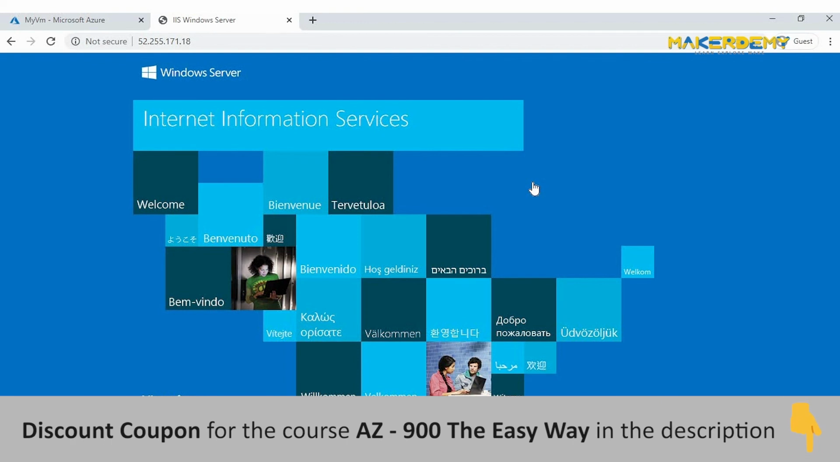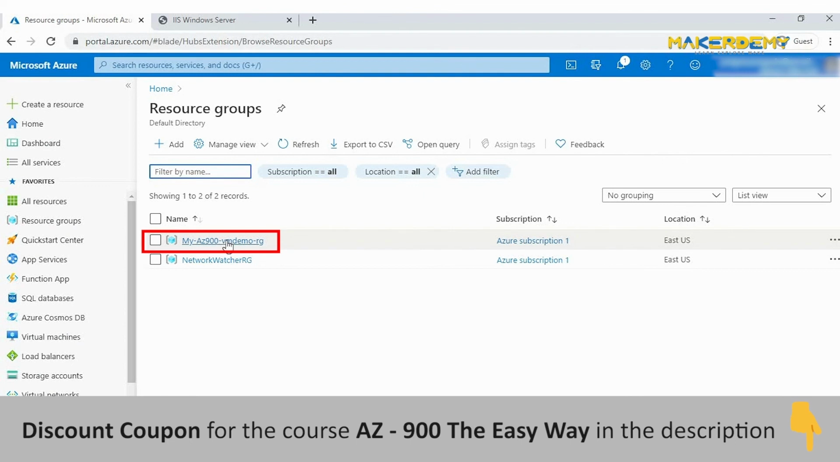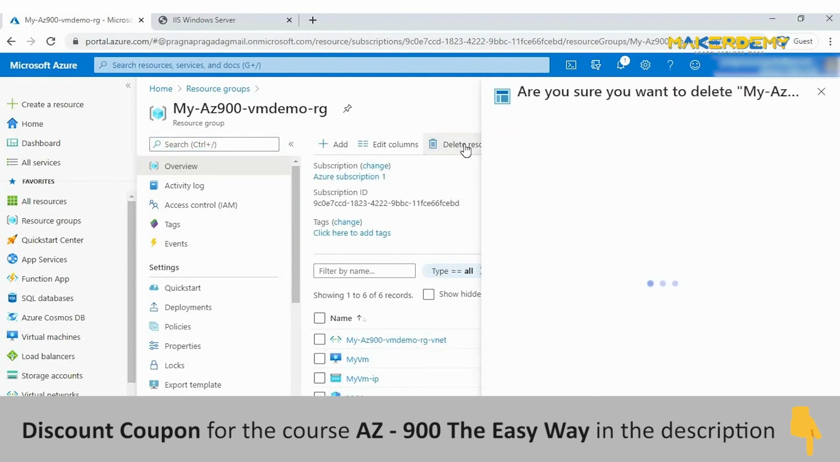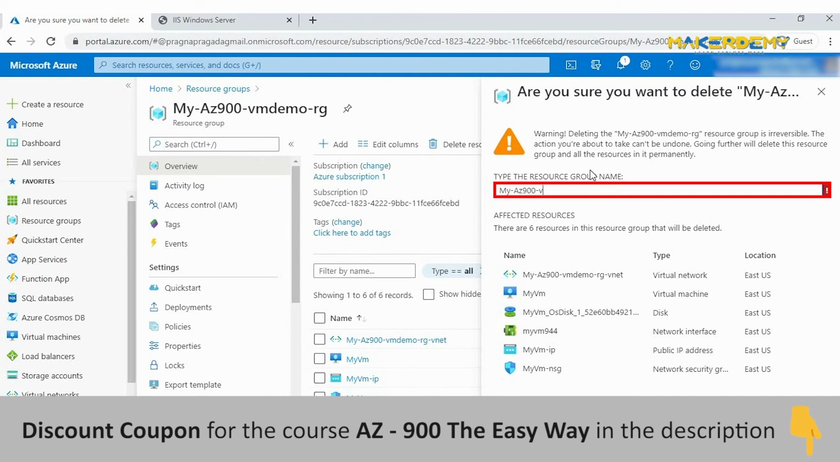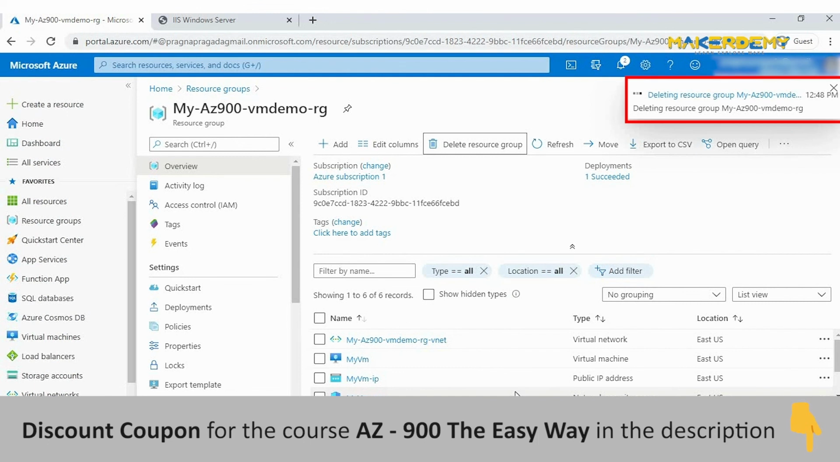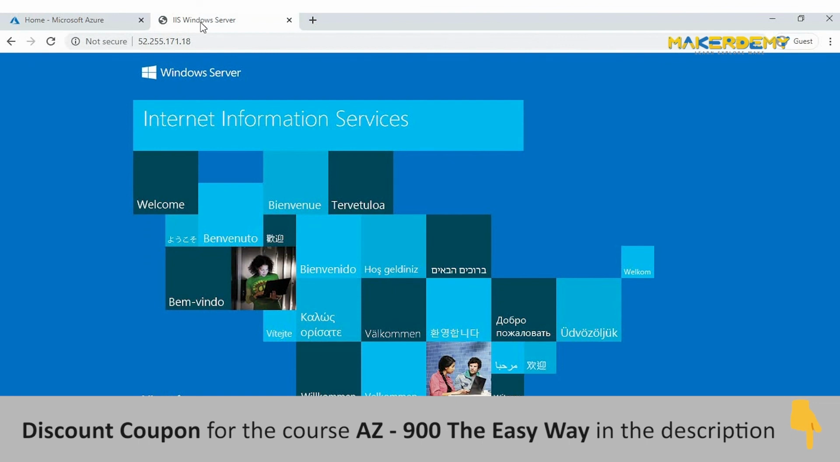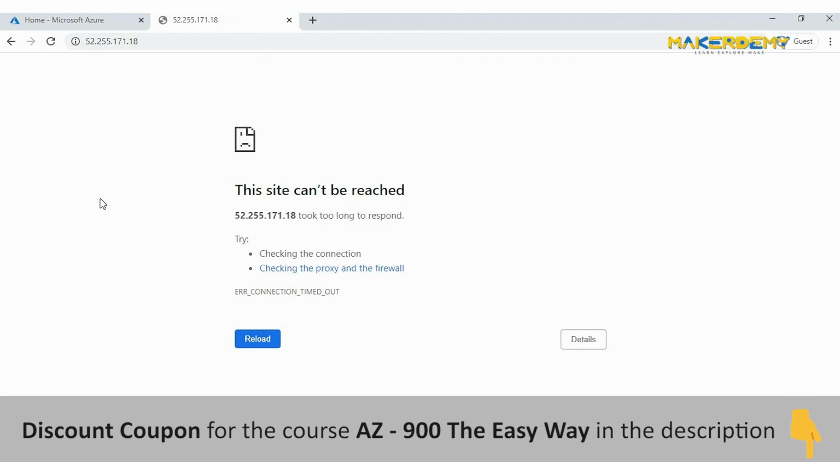So now, you can delete everything which you have deployed. Go to your portal and into the resource groups. Select the resource group you have created and press Delete resource group. Enter the resource group's name and click Delete. There will be a notification saying Deleting Resource Group. Wait for a few minutes for the resource group to get deleted. There will be a notification saying that the resource group is deleted. Go to the browser where you have previously opened the web page and refresh it. You will not be able to open that site.